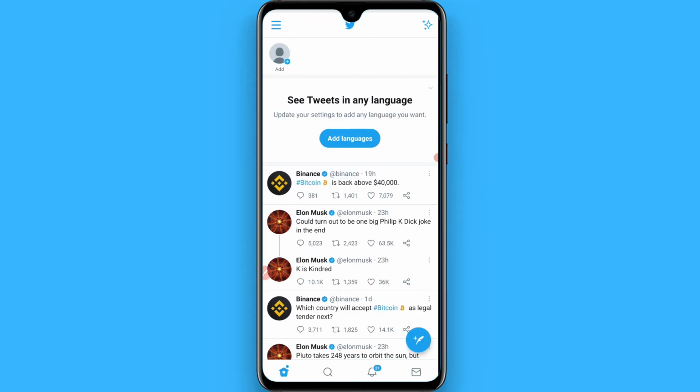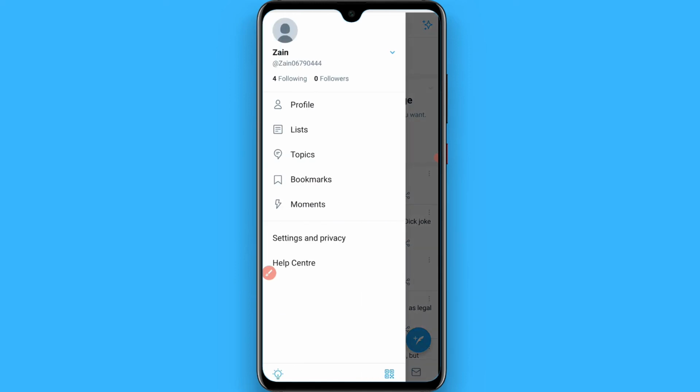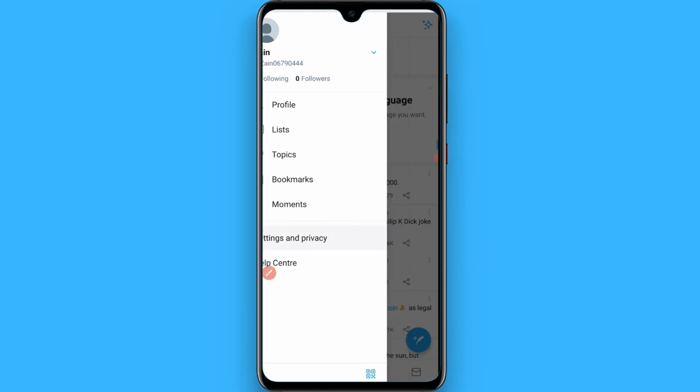Once you open it, log into the account that you want to make private, and after that you have to click on the three lines on the top left. Once you click on it, you will see a page like this. Now click on the second option, Settings and privacy.